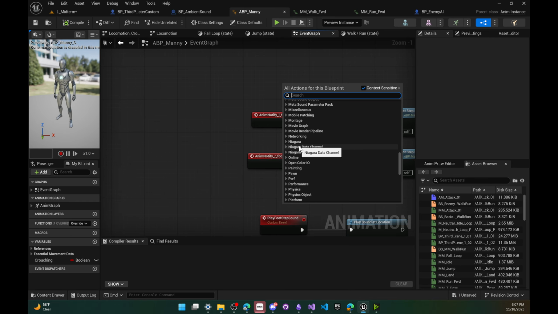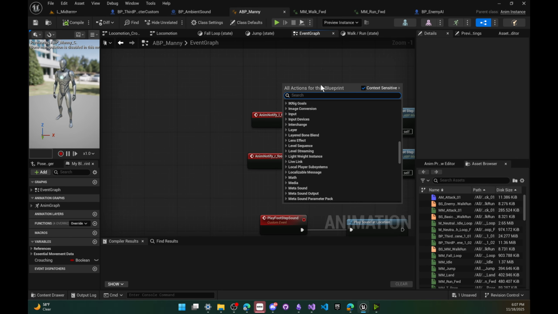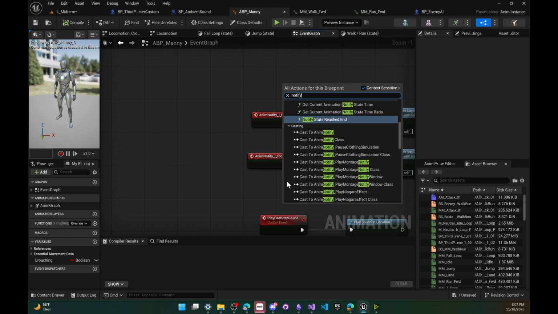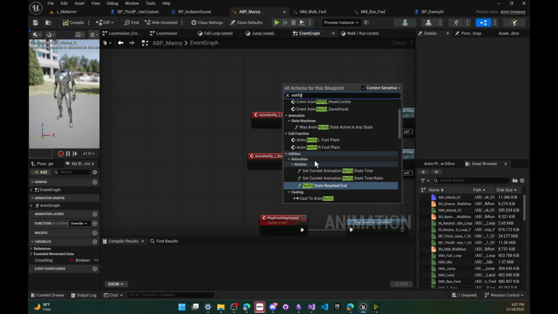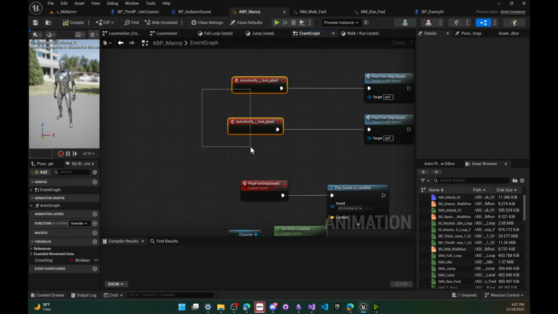And you can find, I think, maybe notifies. If not, then it'll be under animations. Yeah, I guess it's under animation. So I guess search for notify. And yeah. So add anim notify event. And you see we have all these events that exist now that are already referenced. So you can pick the one that you created. So I have the right foot plant and the left foot plant here.